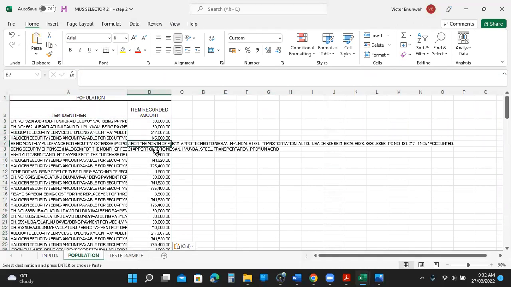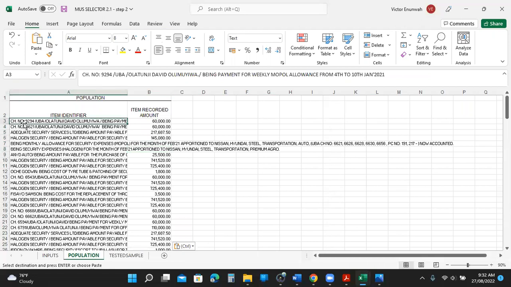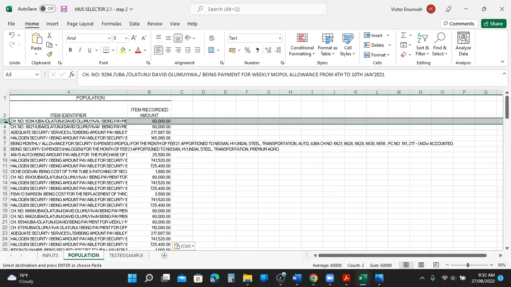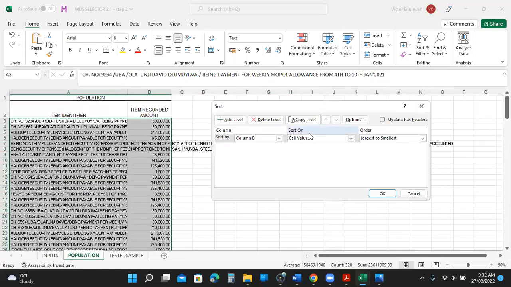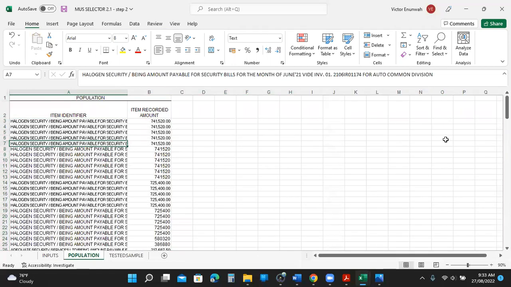Yeah, we have done that. And the next thing we're going to do is to sort. We pick some items that had credit balances. So what we're going to do is sort by item recorded amount, which is B, largest to smallest.